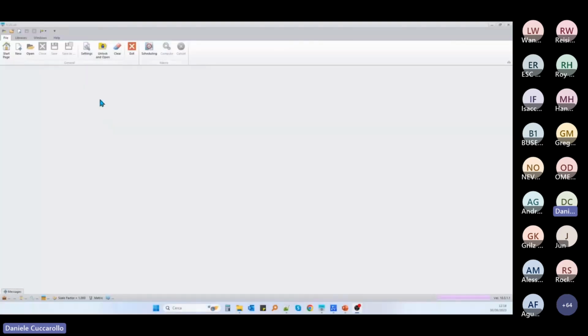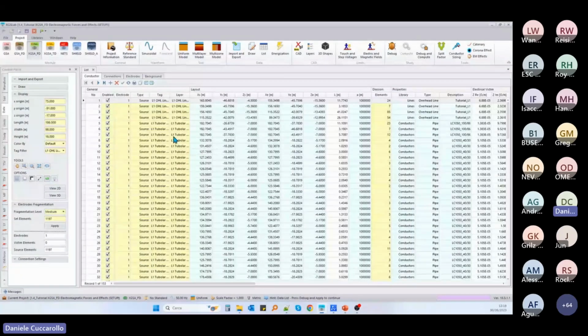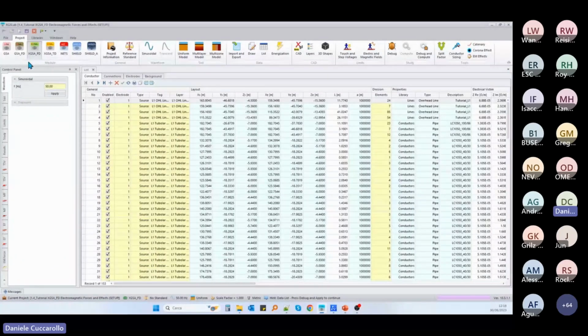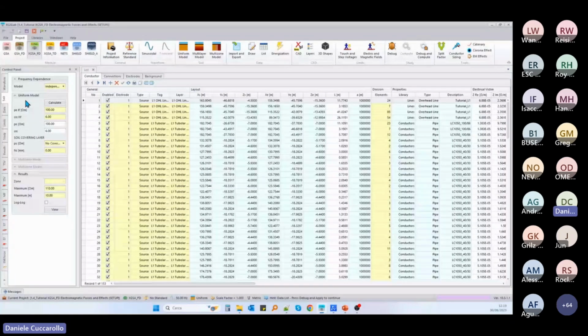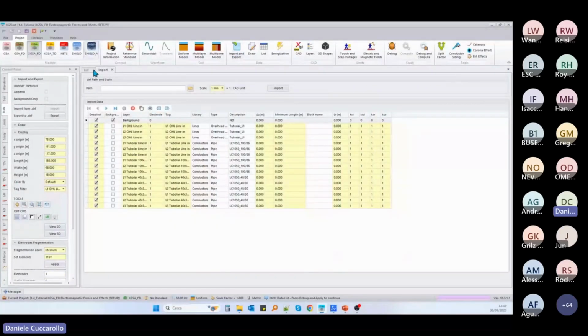Okay, so let's start from scratch. We can, in this case, open a project. This is the one you can find in the setup, the tutorial. And in this example, we can see that everything in the XGSAFD model has been tweaked, and specifically the waveform and the soil model, which in this case is a uniform model because it's the best choice for the purpose we have to compute EM forces and effects. And then we can see the data and import the data.